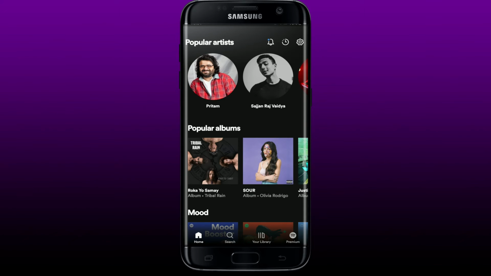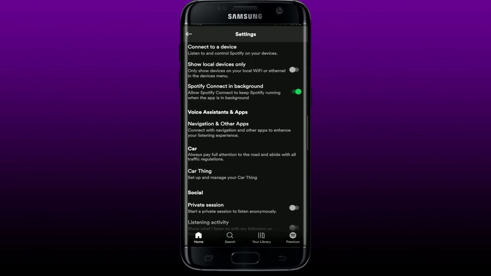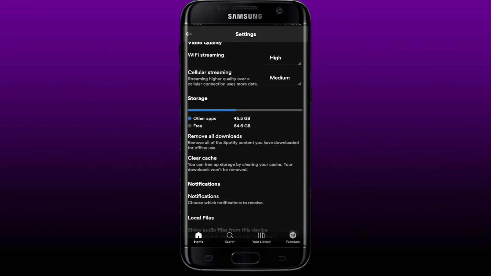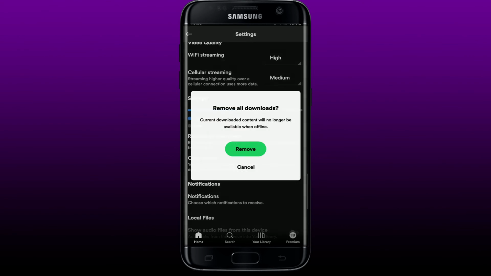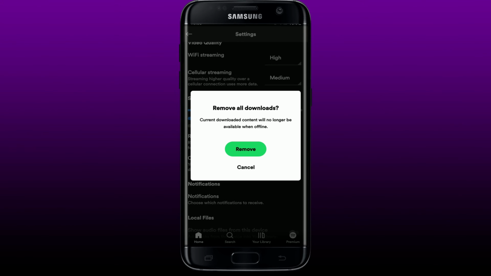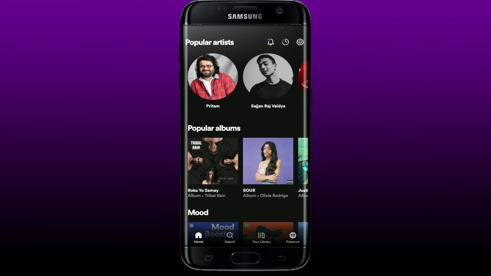If you already are a premium subscriber and still you're not able to download the music, then one of the reasons for that to happen is because you're trying to download too many songs at a time. Simply go to the settings button at the upper right hand corner and scroll down to storage. If you've already reached your download limit, you won't be able to download more songs from Spotify. If you want to download more, you need to get rid of all downloads. Simply tap on Remove All Downloads and tap on Remove in the pop-up. That way, you'll be able to download music from Spotify right away on your Android devices.